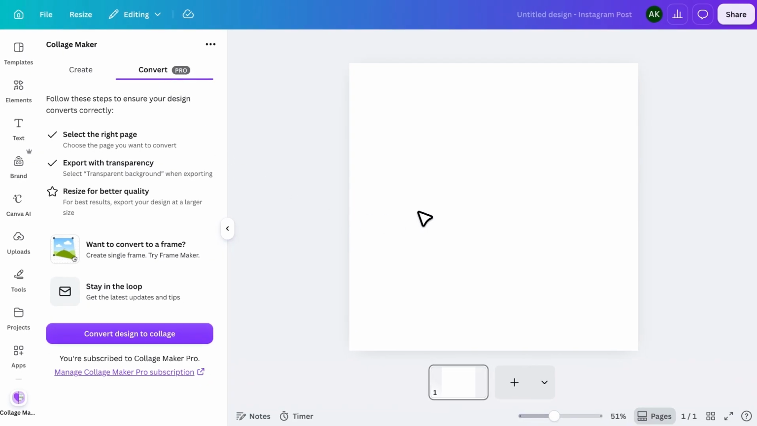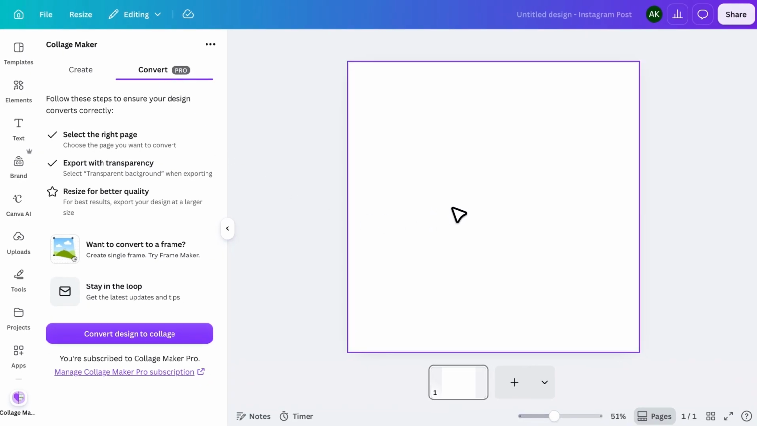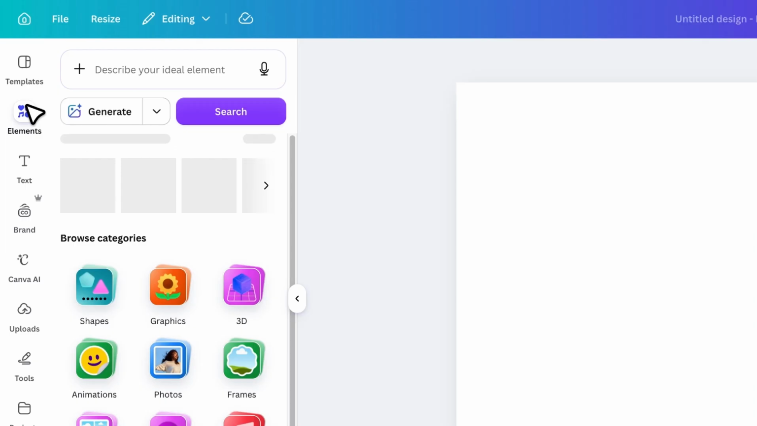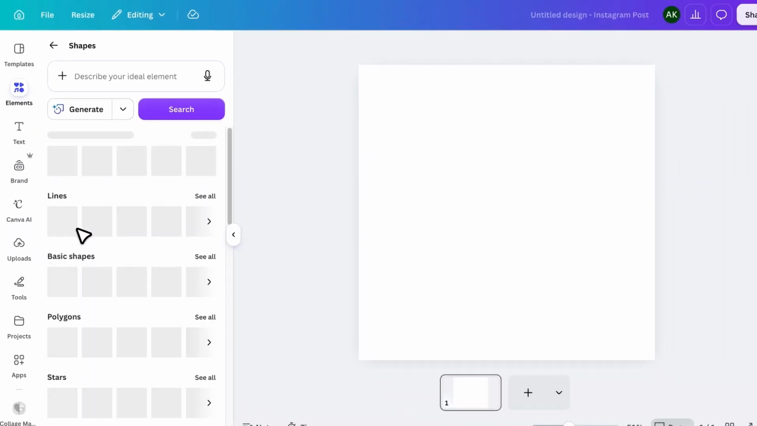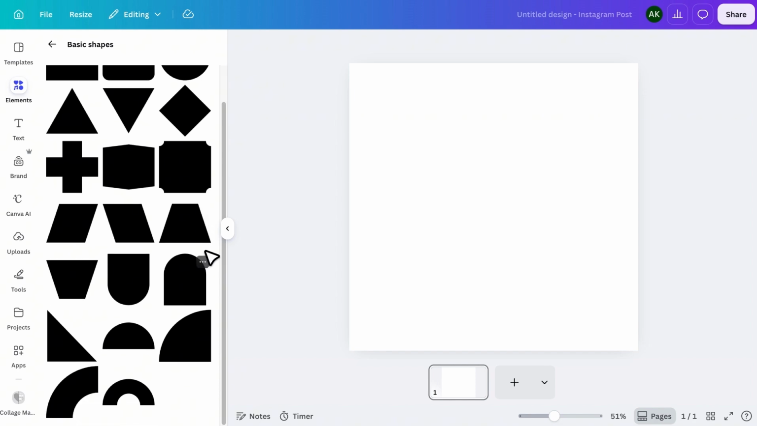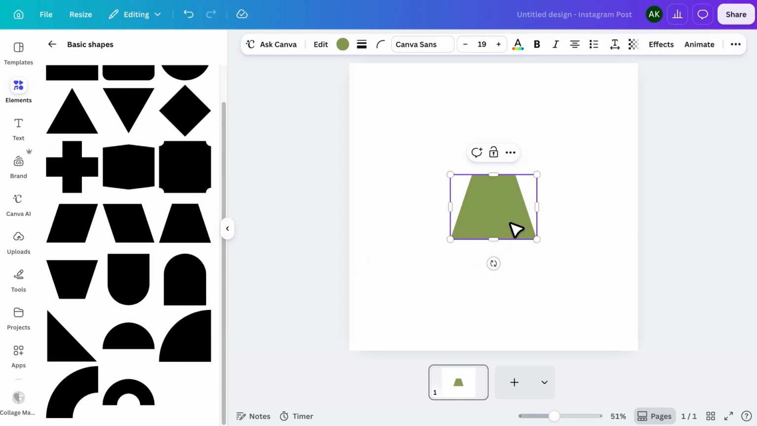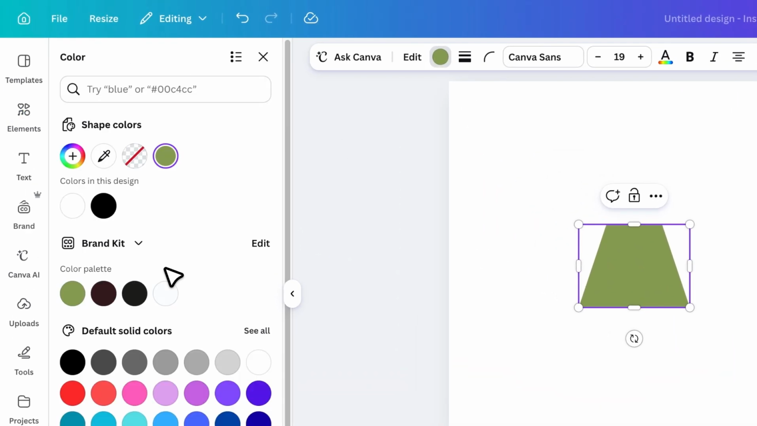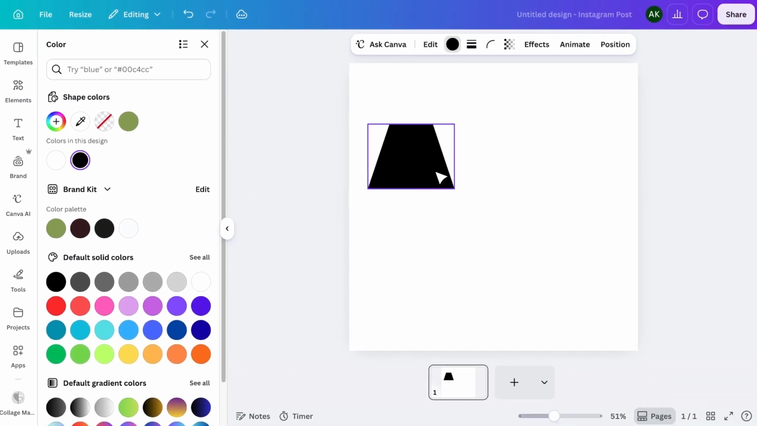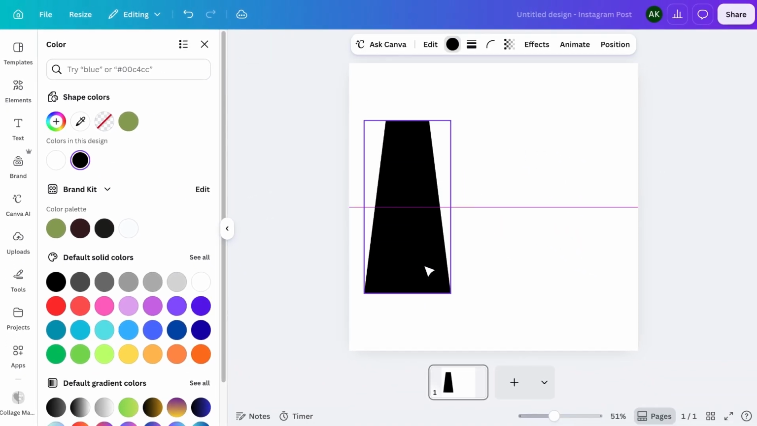Now, there are two ways to create a collage. The first way is to create any design and convert it into a collage. Let me show you how. Go to Elements, open Shapes, click See All Basic Shapes, and let's add this one. Change its color to black, place it on the left side, and stretch it horizontally.